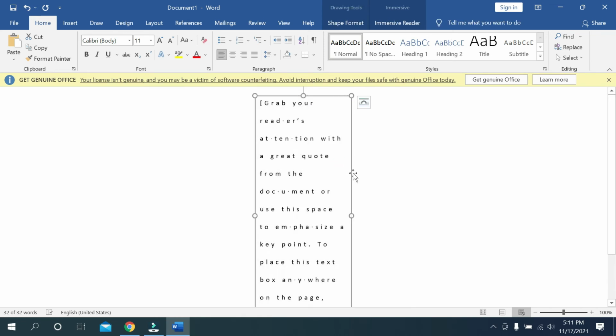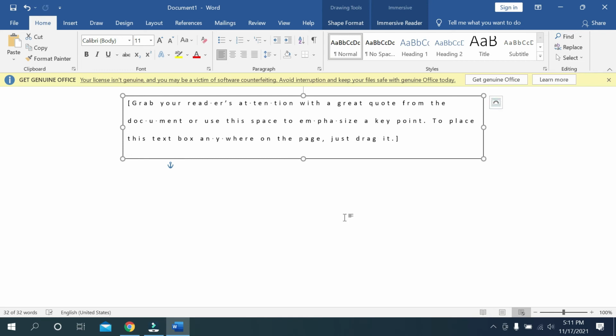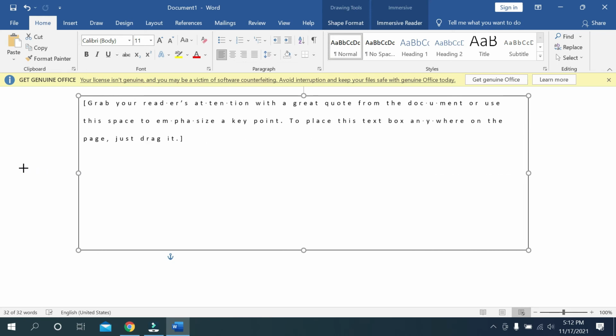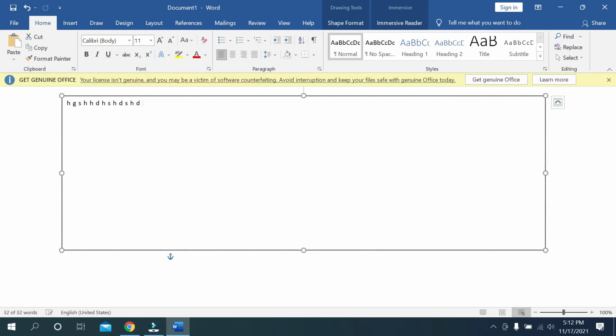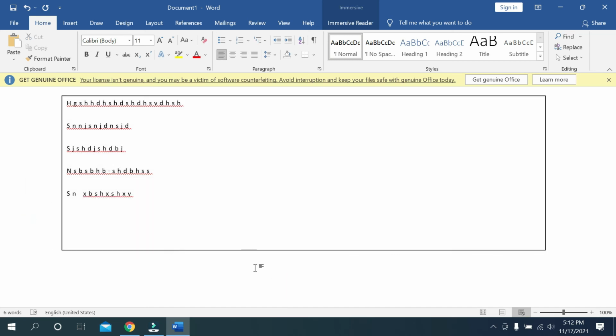So now you can resize it like that and make it bigger, to the left, right, both sides. So now guys, you can type something inside like that. You can type something inside the box or border. So guys, in this way you can create or make a border on Microsoft Word very easily.